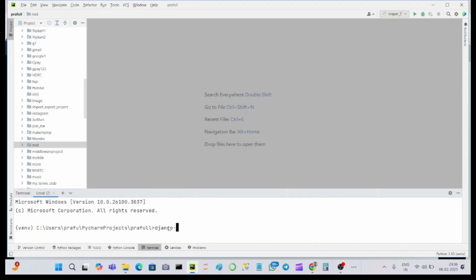I'm assuming that you already have basic knowledge of Django and PyCharm: how to create a Django project, how to create an application, how to connect with the database. I will explain everything, but you have to know at least the basics of Django. Okay, then this is the first command to create a Django project inside PyCharm, that is django-admin startproject and the project name, that is make my trip.